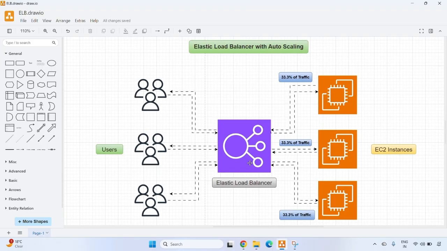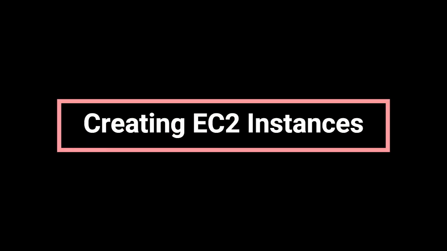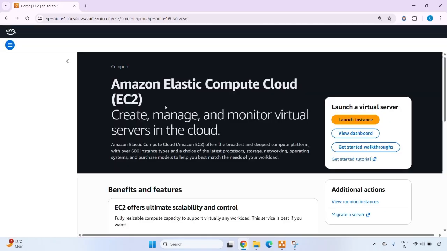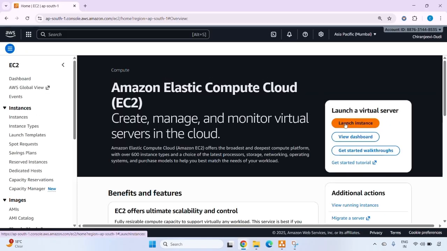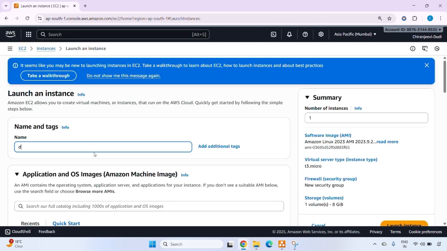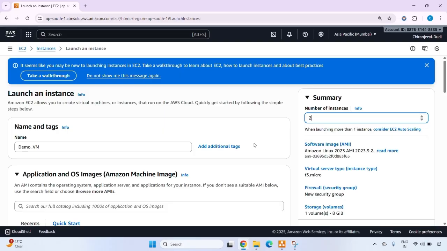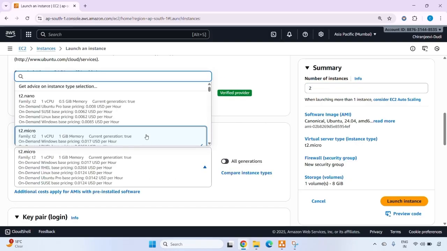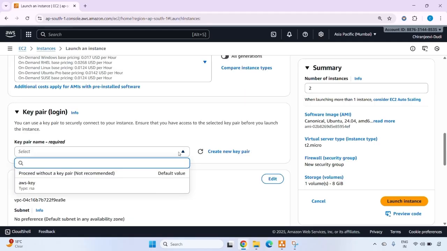So now let's go to the AWS console and create services over there. This is my AWS console. Click on EC2. Click on launch instance. Provide a name to the EC2 instance. I'm going to create two EC2 instances with the same configurations. Select Ubuntu AMI. I'm selecting T2 Micro as my instance type. I'm going with the existing key pair.